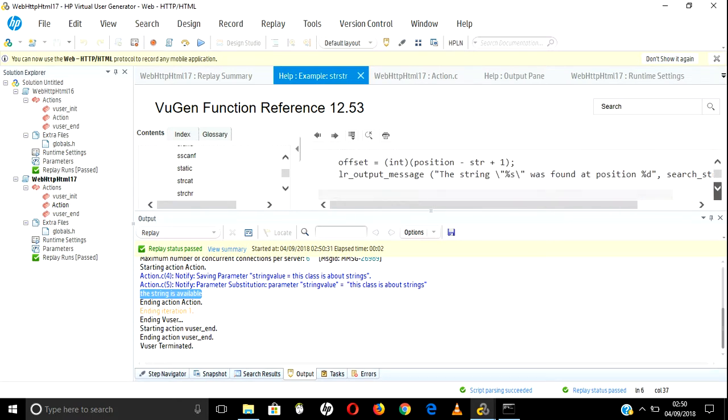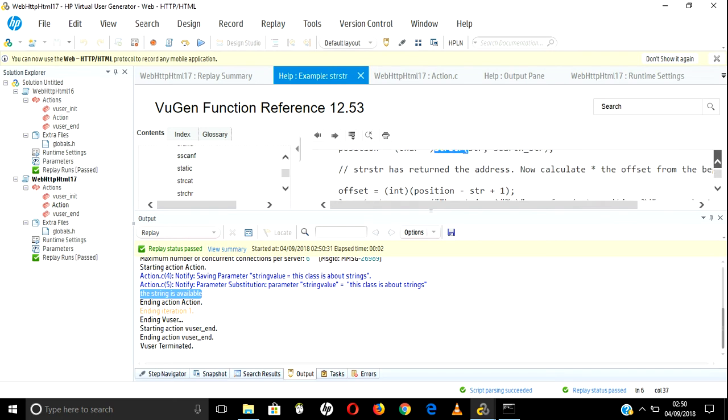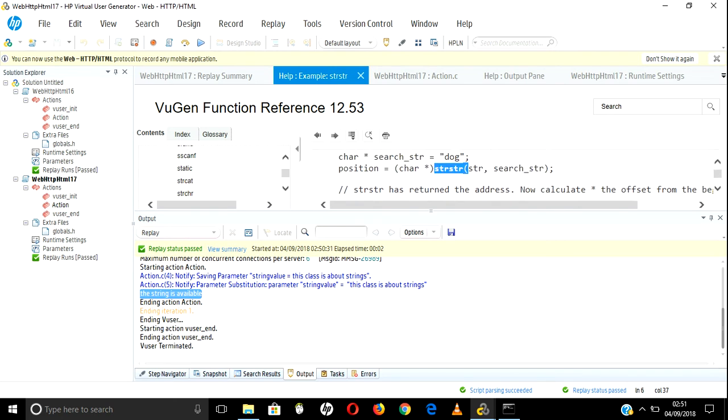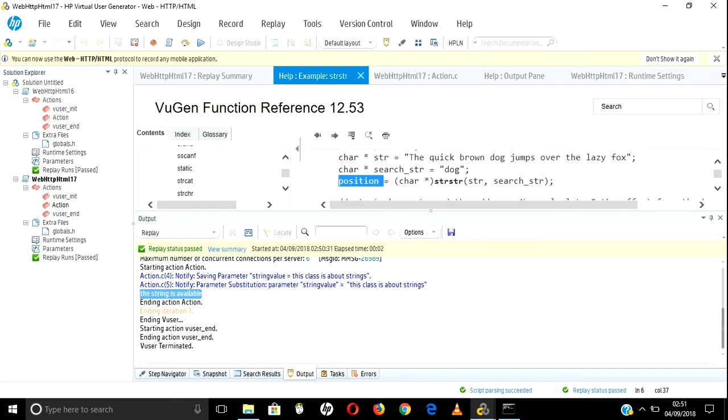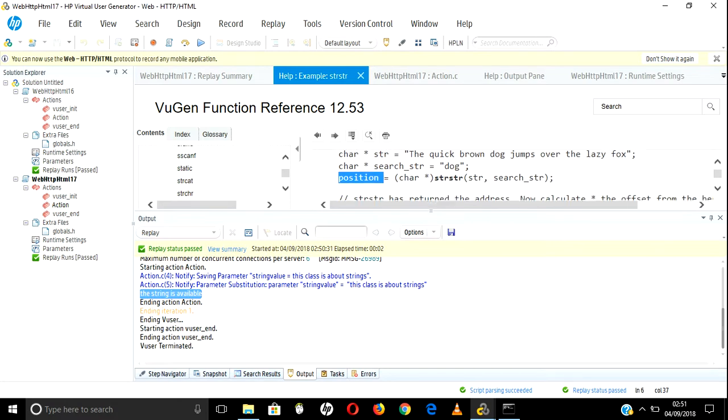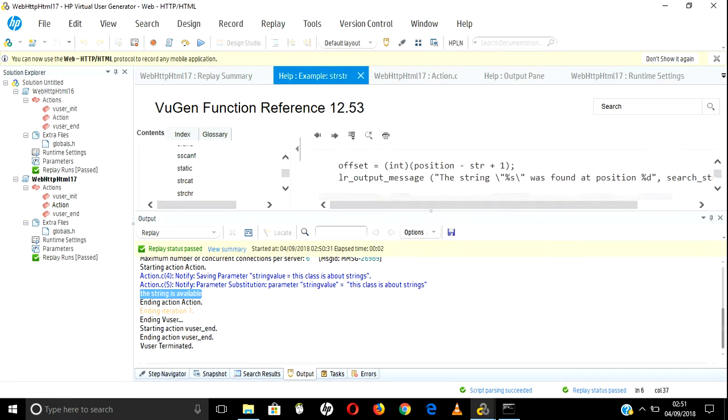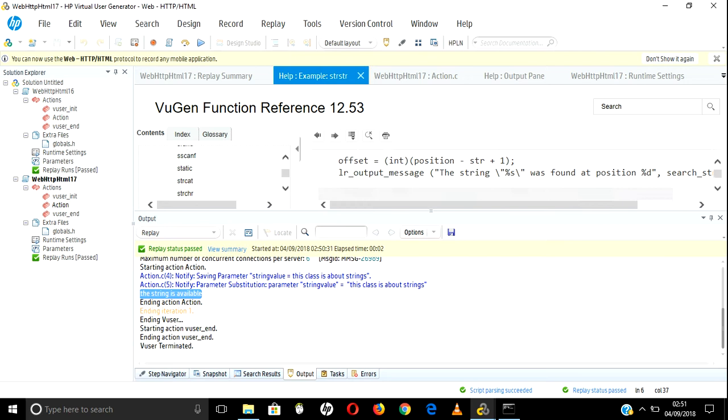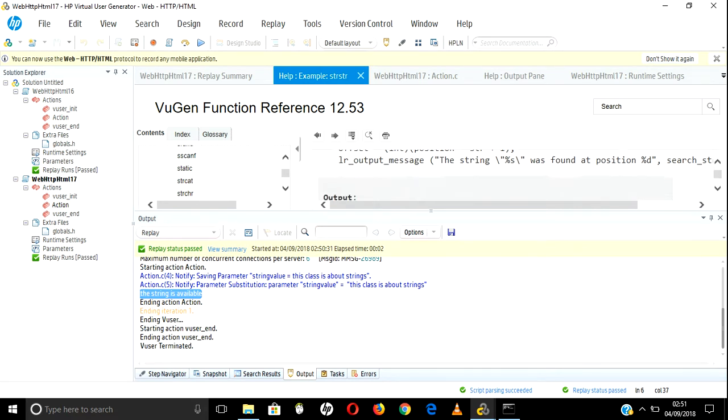In this class I am not explaining all this, okay. You have to take the position as an integer, and you can get the character position, and then you have to do typecasting and all to integer, and you will get to know the position of that value. That is all about the str function.